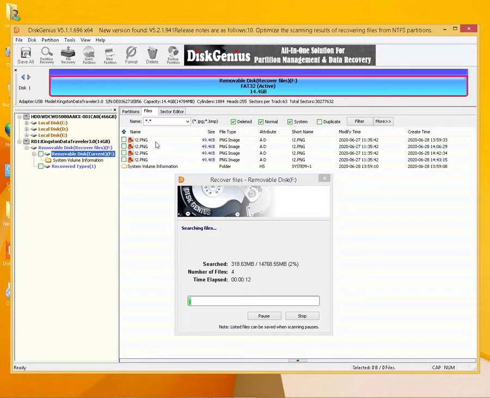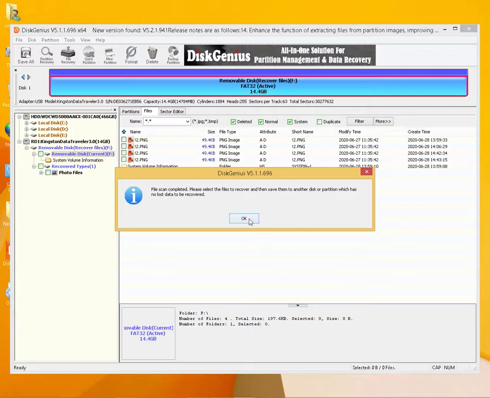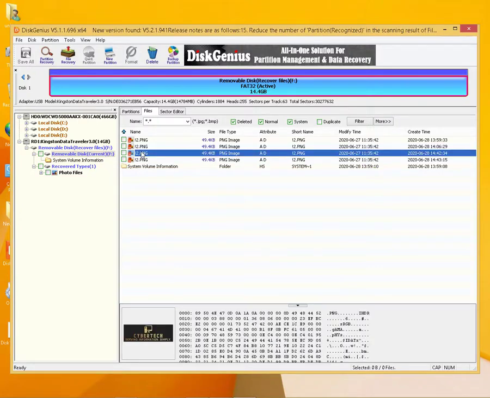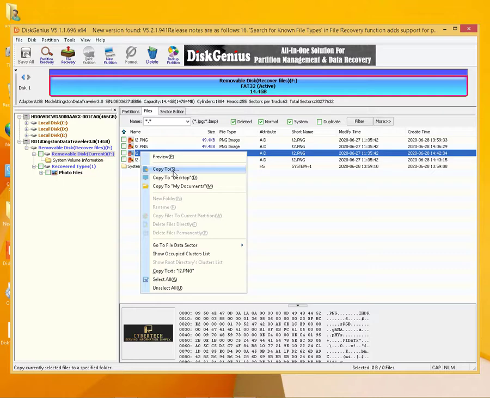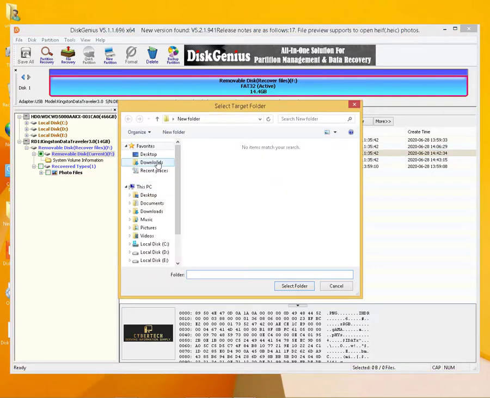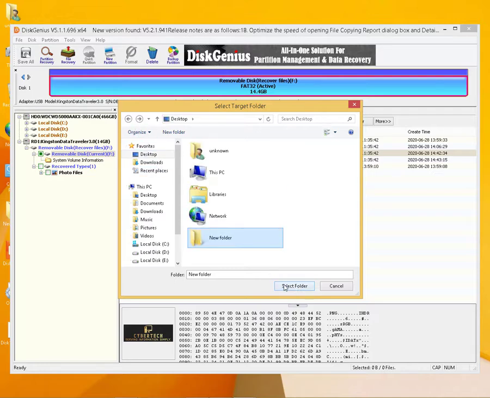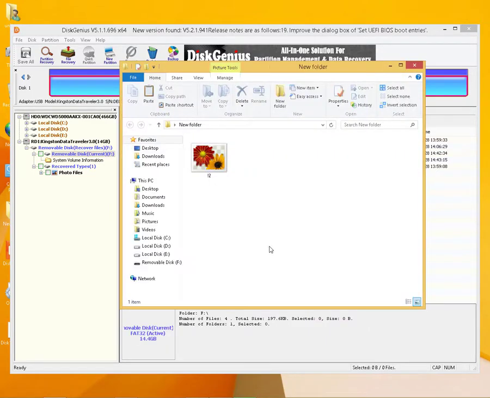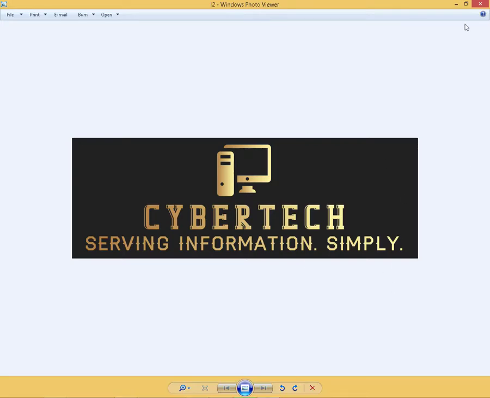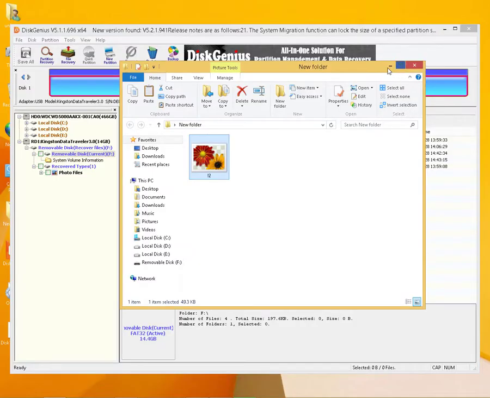As you see, my file has been recovered, so I am stopping the process. Now copy the recovered file to the required destination. Now you can see that my file has been recovered successfully.